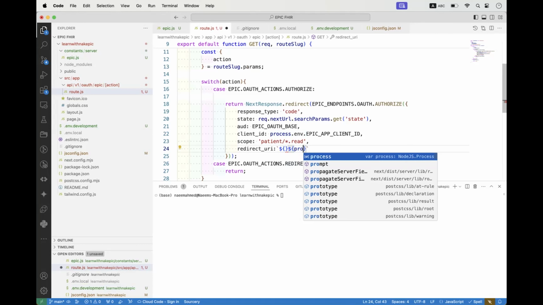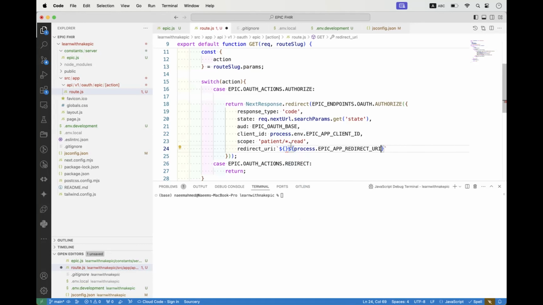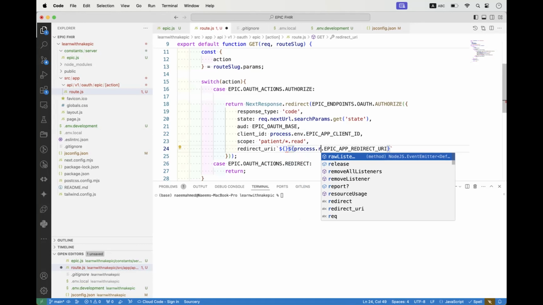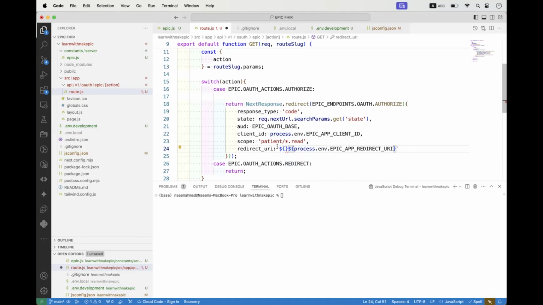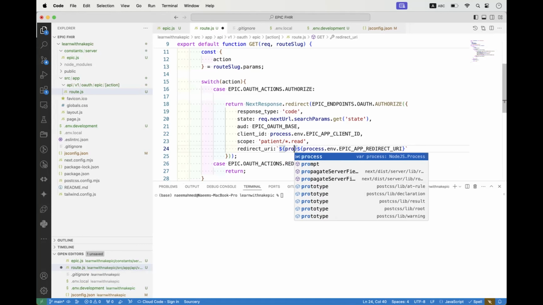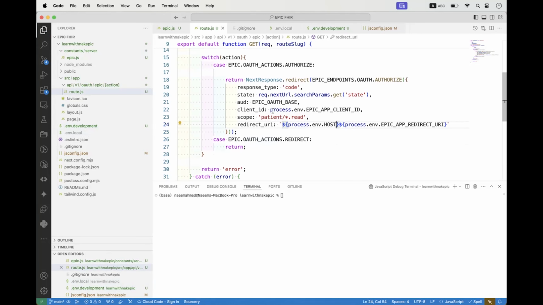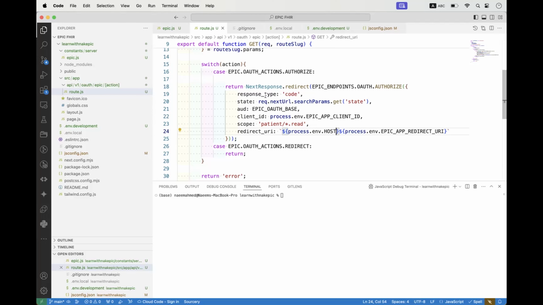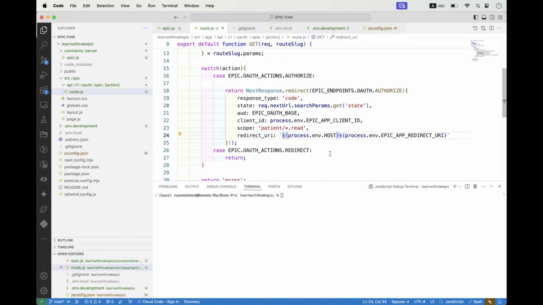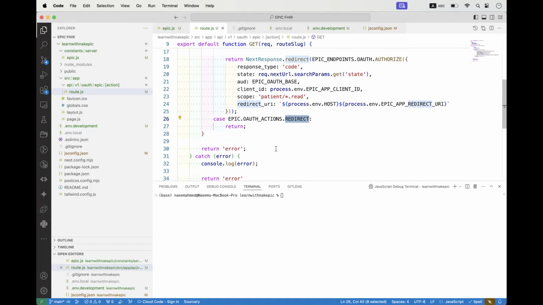Here is our path to that redirect URI, and the host will be from process.env.host. Okay, so this host is inside this local. Now I think we have sorted all the parameters for this authorization URL. We first need to test that authorization URL, and then we will implement this redirect handler here.